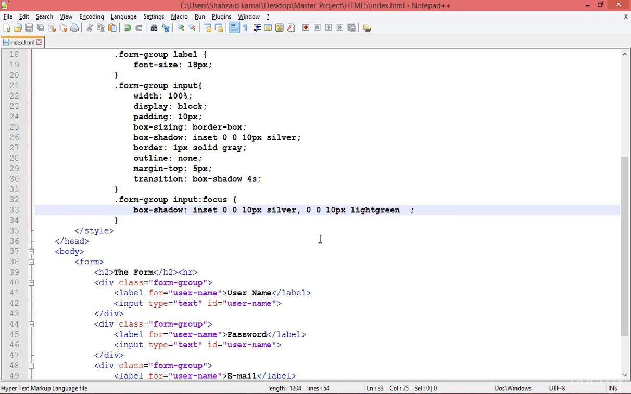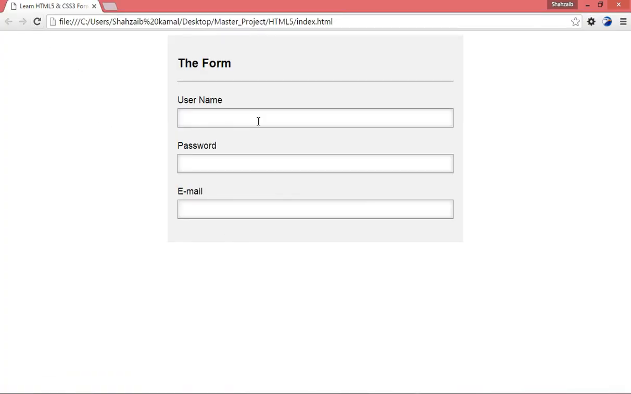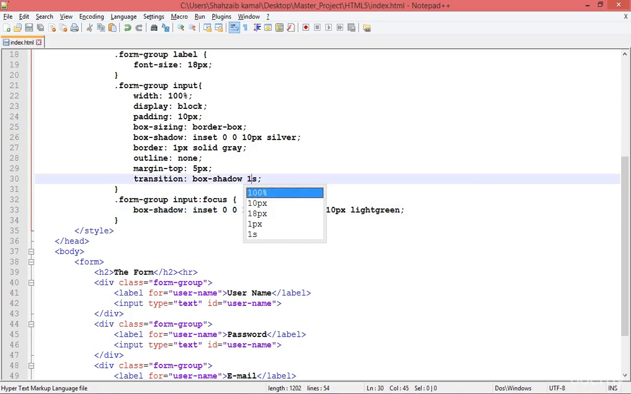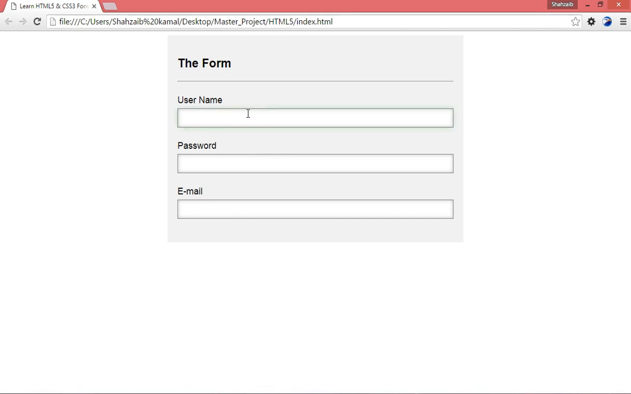So what I just did is, first I call this one, then after a comma this one. So exactly in these 4 seconds it will get this one on focus, then it will convert to this one. Okay, so now go to the browser and refresh. Now click on any element. It's slowly turning to green. So I think it should be 1 second again, and refresh and click there. Now in 1 second it's converting. Okay, so I think it's going perfectly.